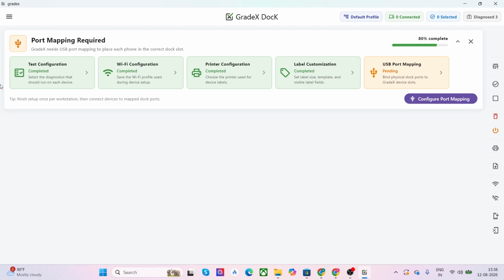If the desktop is fresh, like if we are installing the application for the first time, you are going to see the steps that we have to do. So I'll just go one by one through each step, and these are the mandatory one-time setup that we have to do in the GradeX application. So the first is the test configuration.